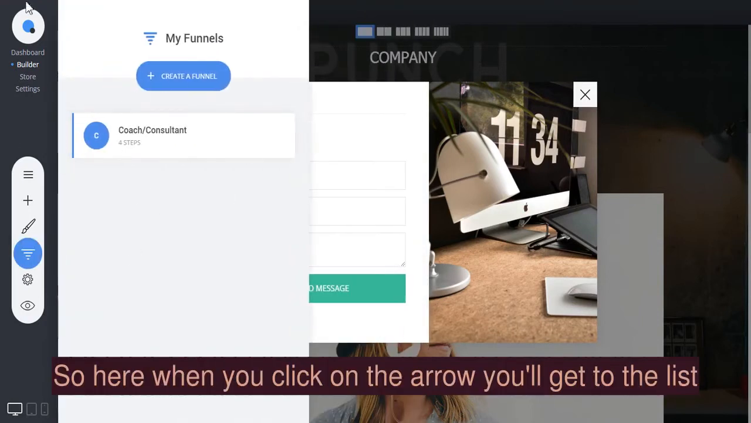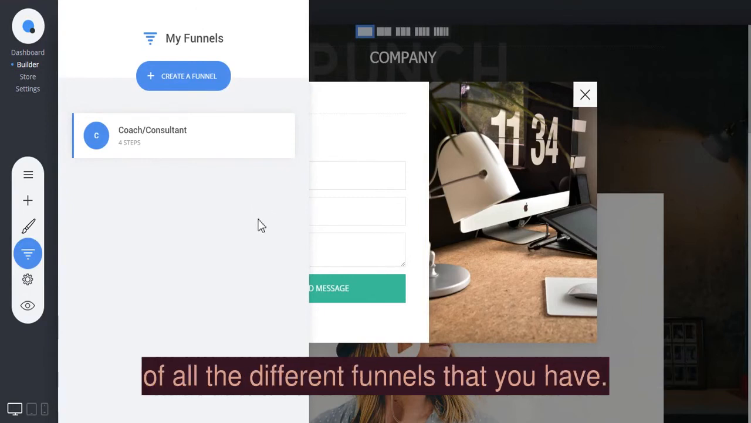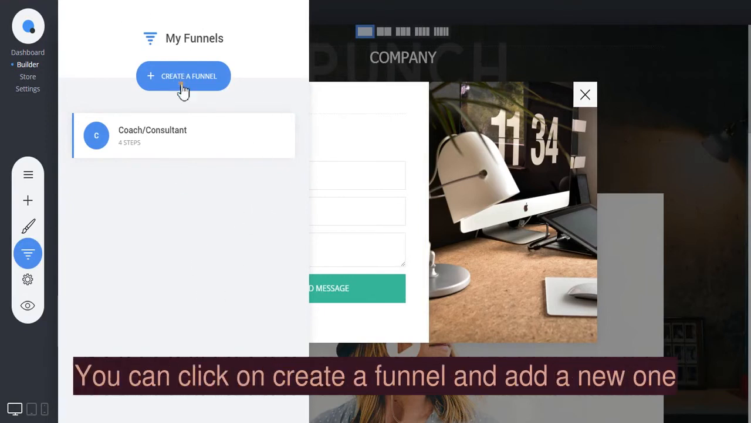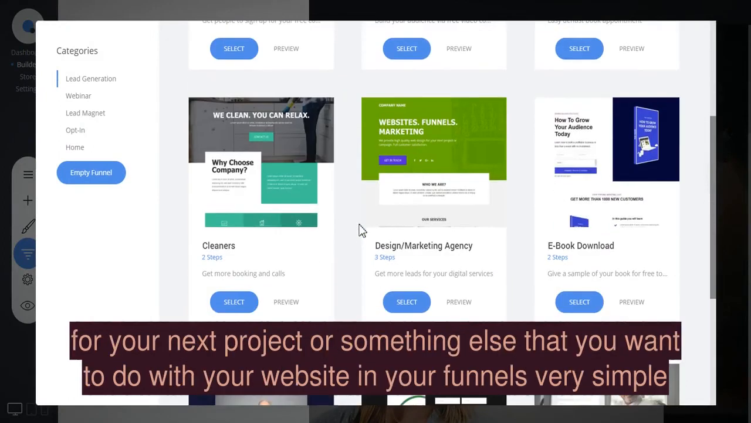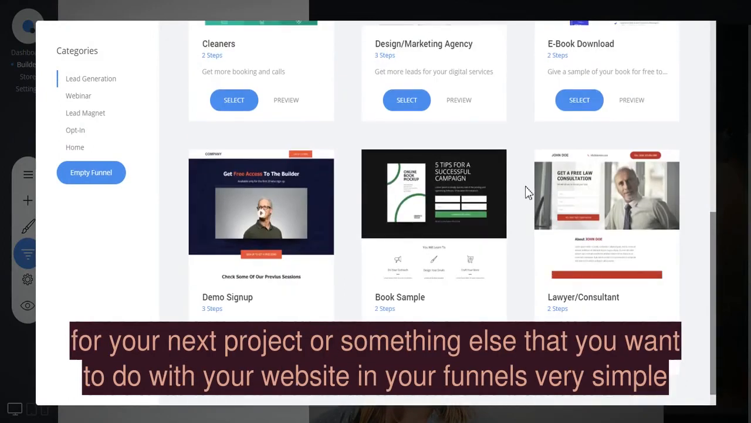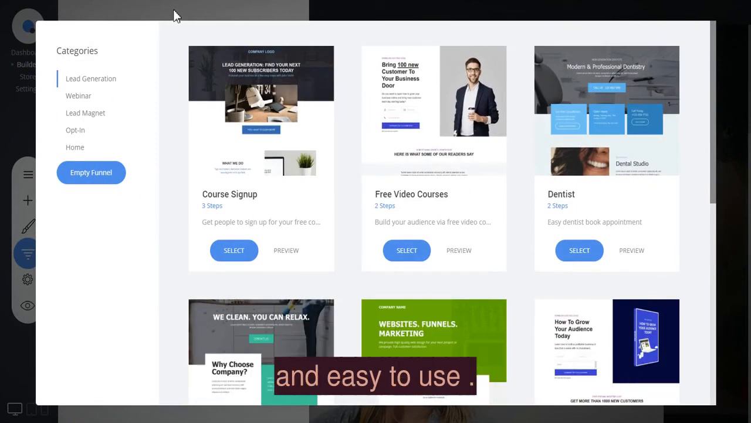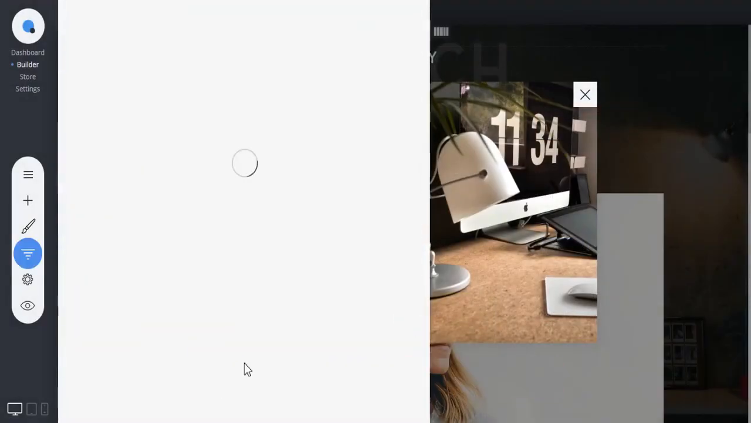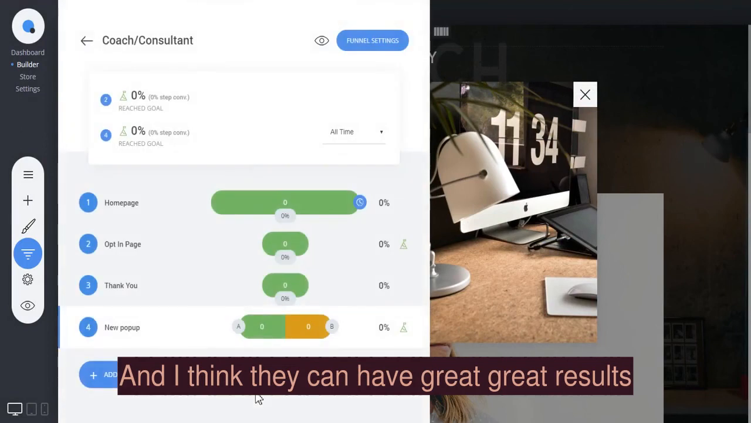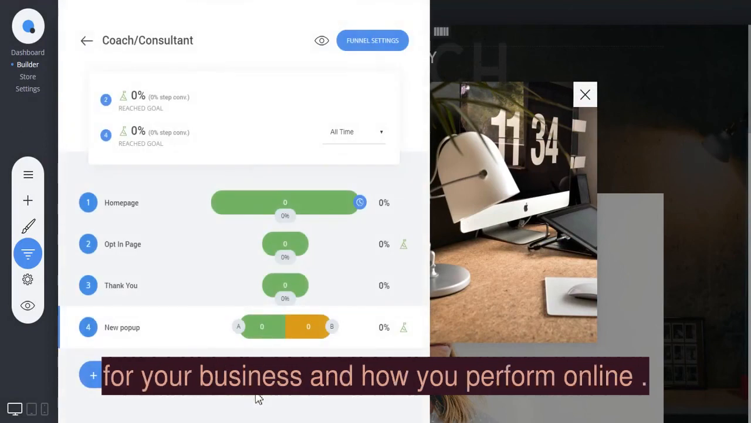So here, when you click on the arrow, you'll get to the list of all the different funnels that you have. Of course, you can click on create a funnel and add a new one for your next project or something else that you want to do with your website and your funnels. Very simple and easy to use, and I really hope that you like them, and I think they can have great results for your business and how you perform online.